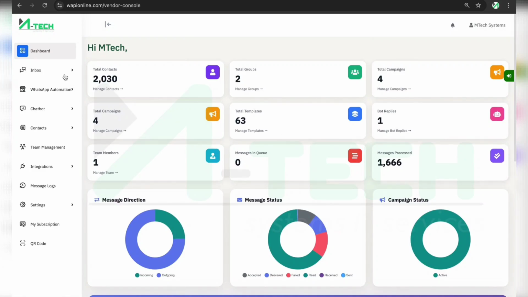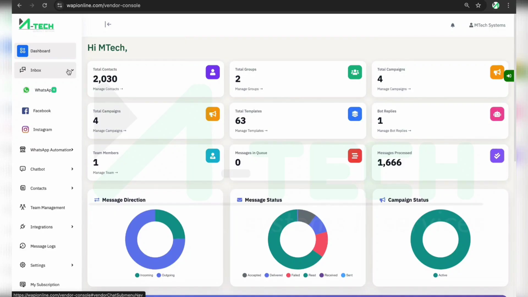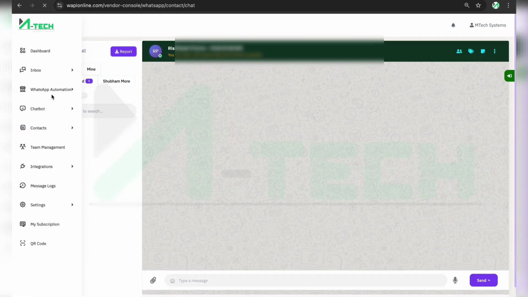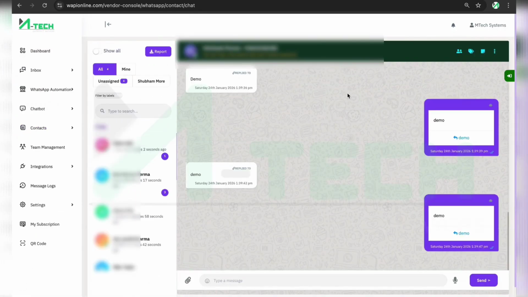So the next option you'll find here is the inbox, where you'll get WhatsApp chats, Facebook chats, incoming comments, Instagram chats, and incoming comments. You'll find all of this under Advanced. For example, if you go to WhatsApp here, you'll see an interface like this for WhatsApp chats.